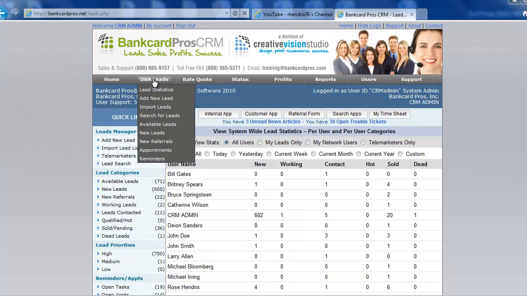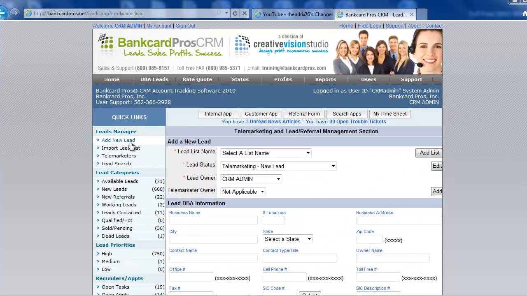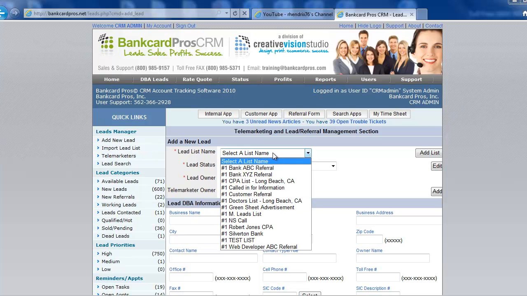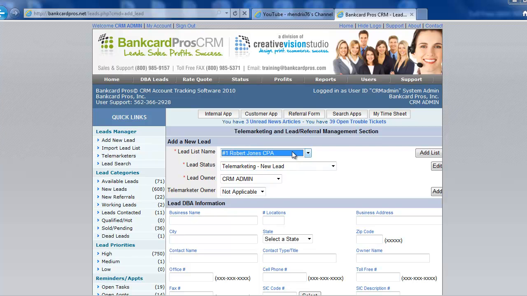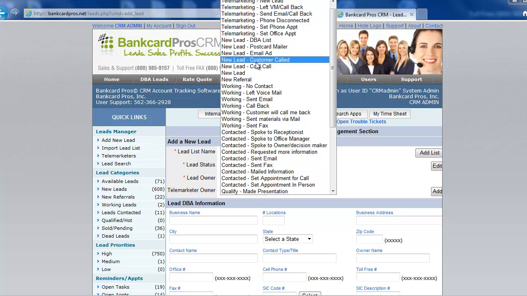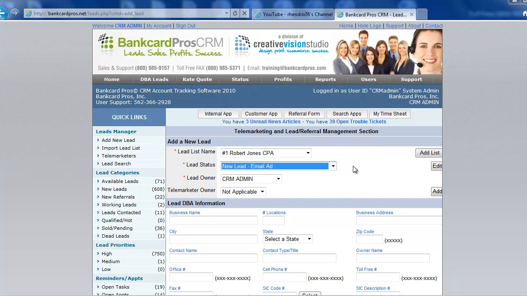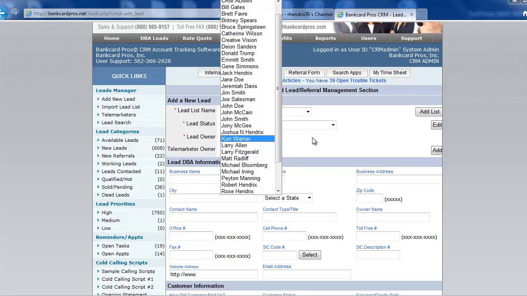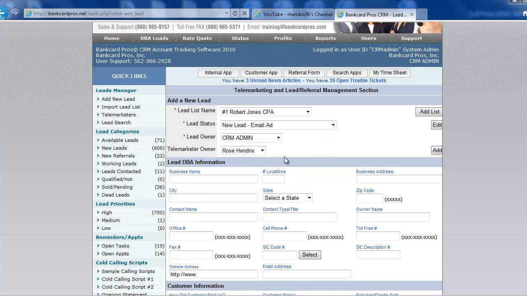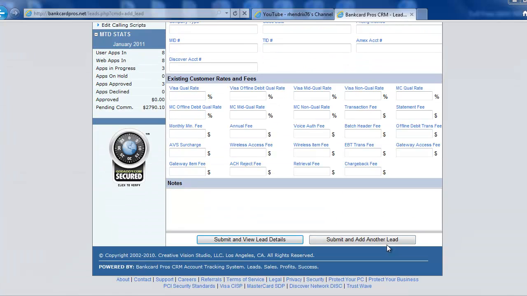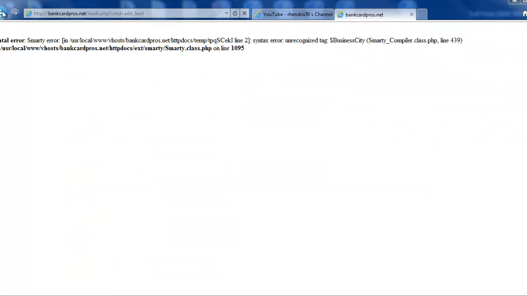Now we're going to go back to the lead system, add a new lead, and select the lead list name source. Right here you're going to see the source, Robert Jones CPA, which you just added into the system. You're going to choose a contact status level for this contact, and just choose whatever you want. Choose the lead owner, which is CRM admin, telemarketer, Rose Hendricks. Then you could choose anything you want. Scroll down, submit and view lead details.